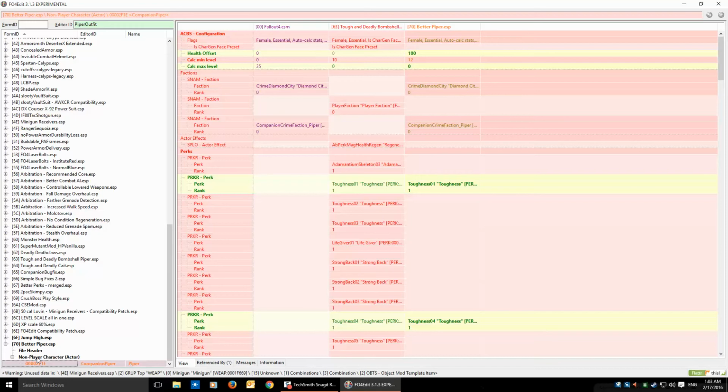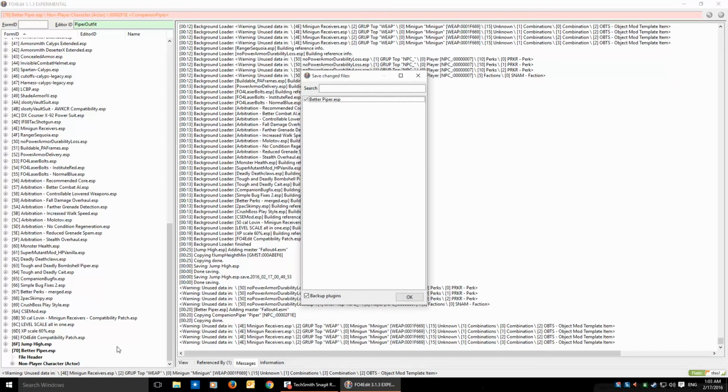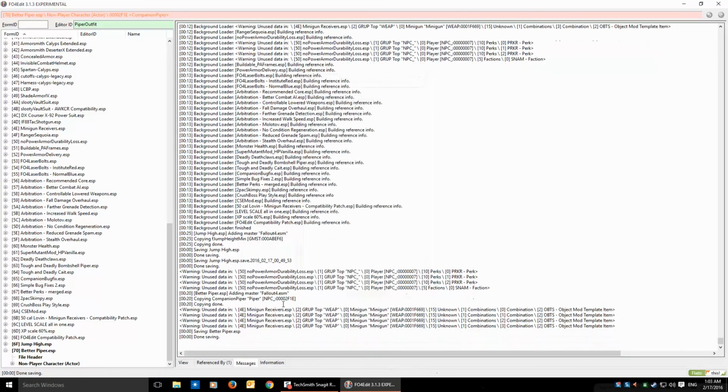So we basically have created 2 mods. We created a jump high mod. We created a better Piper mod. Let's just hit Control S to save that. Okay.